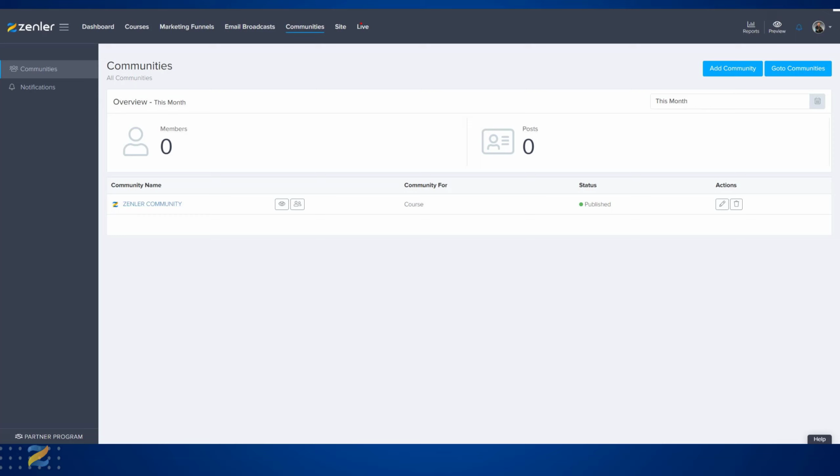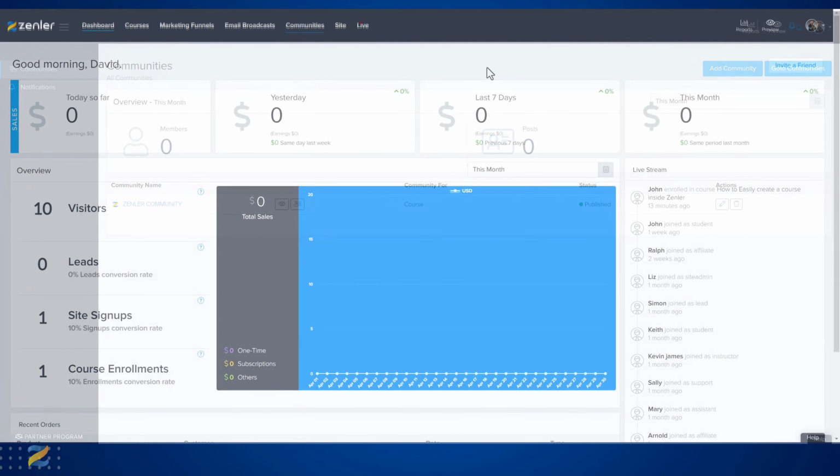Unlike discussions that are in lessons, communities are open and selected for certain parts of your site where everybody can contribute in like a Facebook type experience.